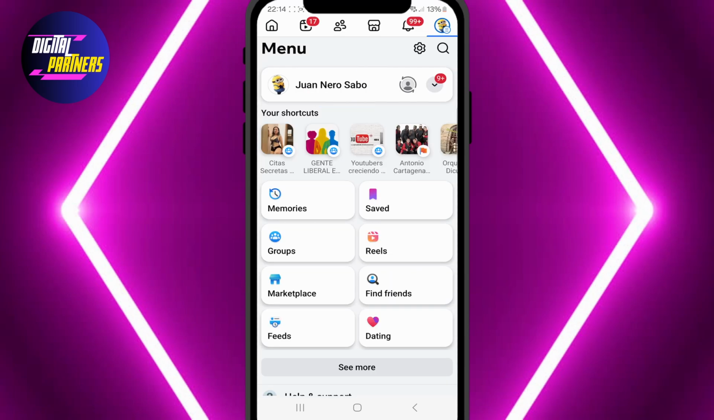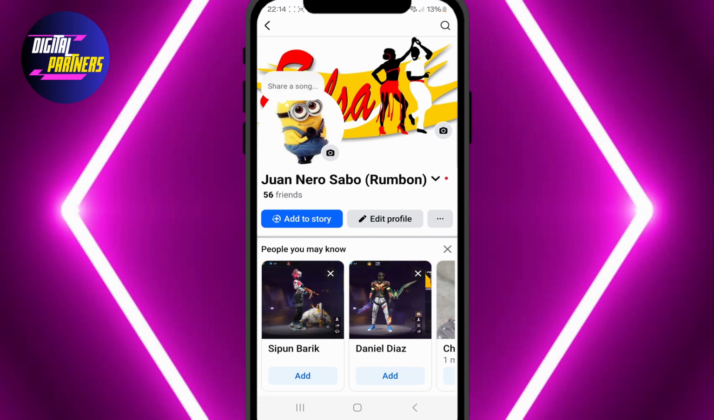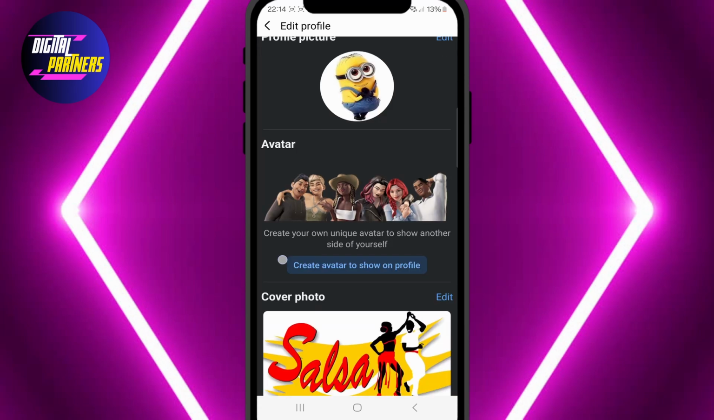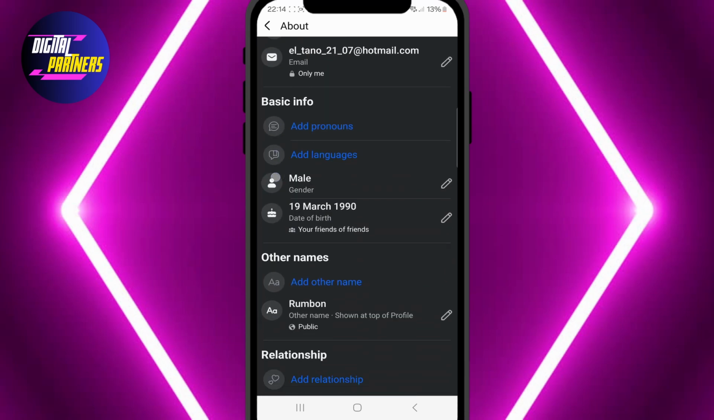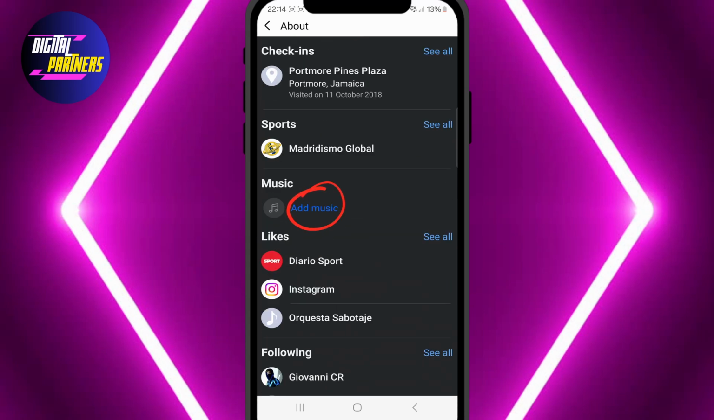picture. Now that you're on your profile, tap on Edit Profile, scroll all the way down and tap on Edit Your About Info. In the new screen, scroll down until you find the music section. Tap on it. Now tap the plus icon to add a new song.